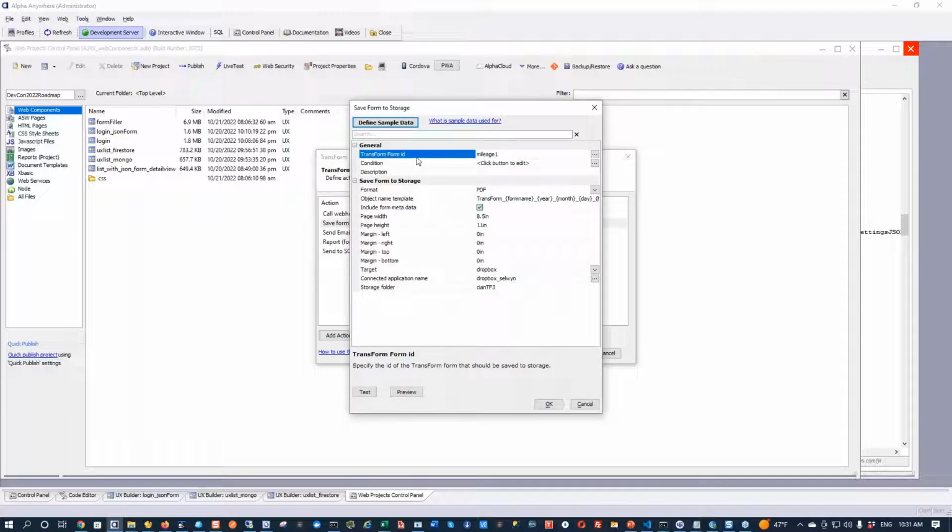So you can see this action applies to mileage 1. Then we're going to create a PDF version of the form in Dropbox, and this is going to be the name of the connected application that we're going to use. So this is, in effect, my connection string that I've used to authorize TransForm to talk to Dropbox. And then I'm going to put it in a folder in my Dropbox account called CONTF3. I have no idea why I chose that particular folder, but I did.